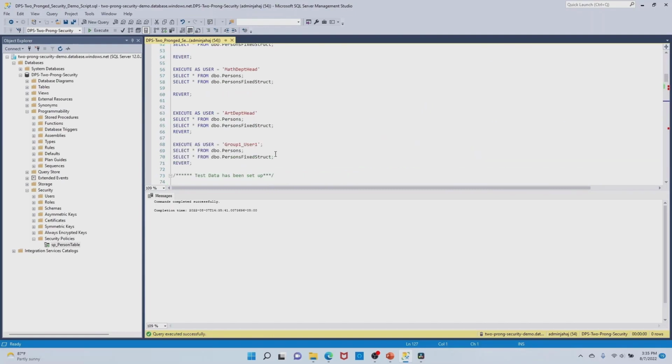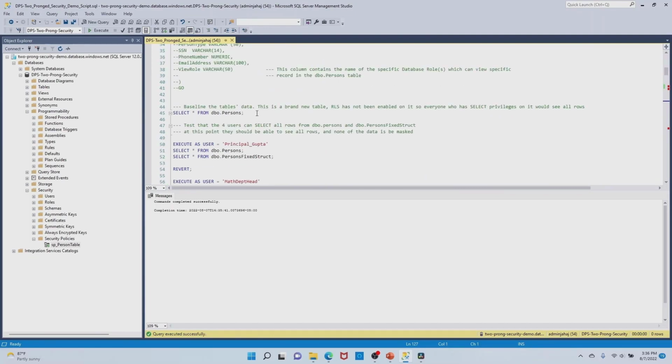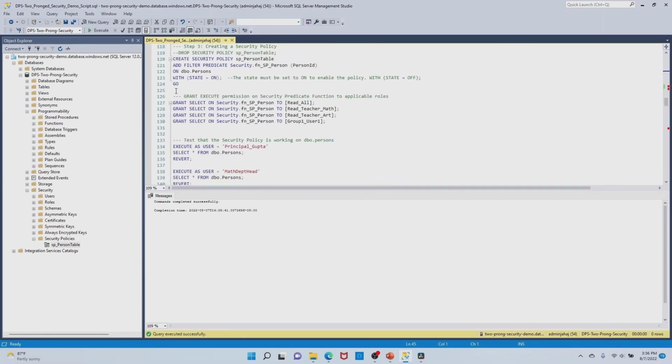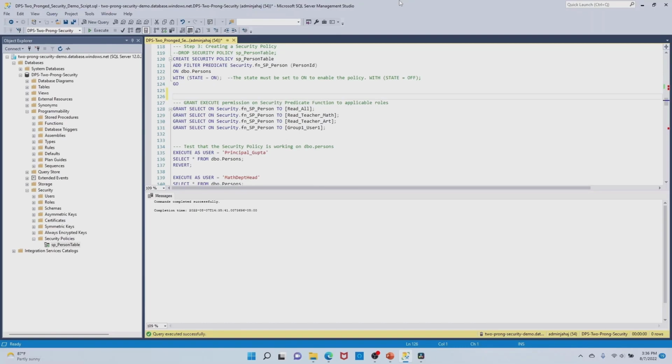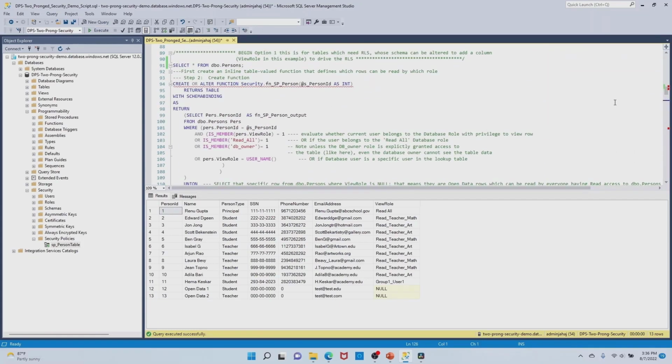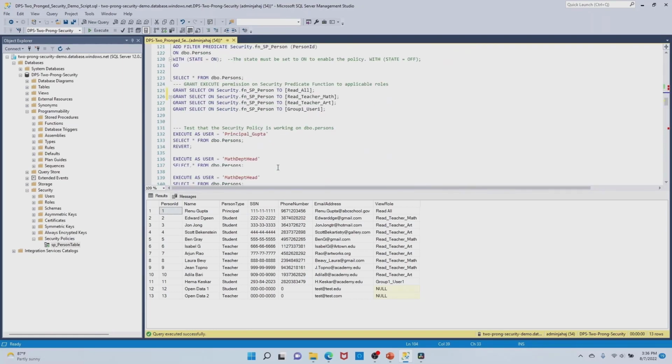I am logged in as the DBO owner, and let me select DBO persons again. It's always good to look at our data before executing as somebody else, just to make sure that the DBO owner was granted specific permissions to see the row. That is why I'm seeing all 13 rows. Now let's execute as Principal Gupta, who belongs to the read all role.